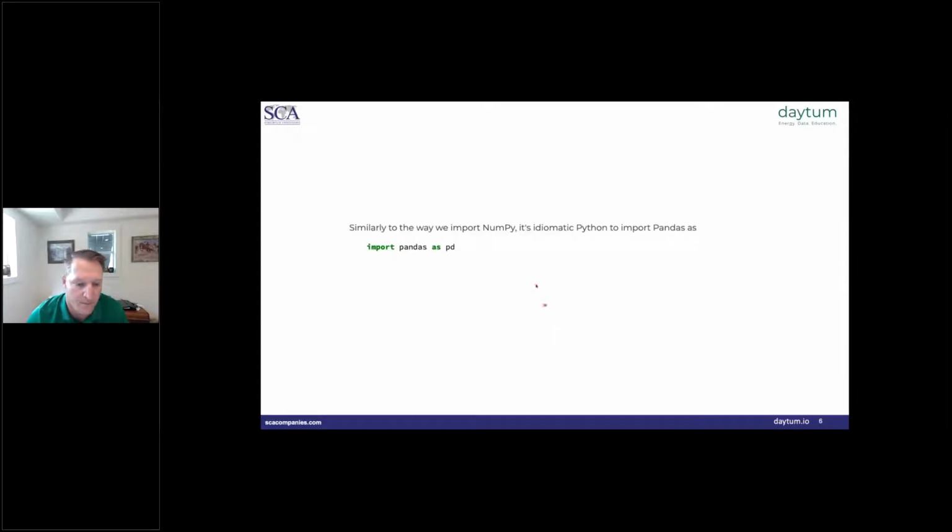So we'll start by just saying that, if you're familiar with the Python world, all of these third-party libraries that we use to do data analysis, you have to import them into the active namespace. And the way we always want to do that with Pandas is to say import pandas as pd.